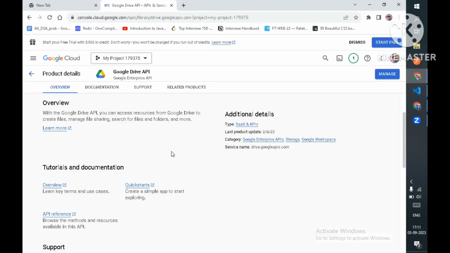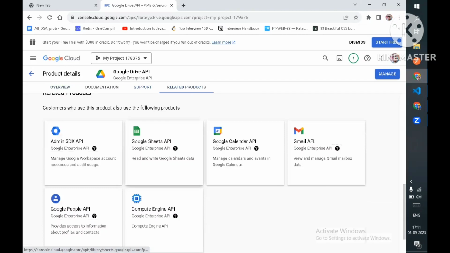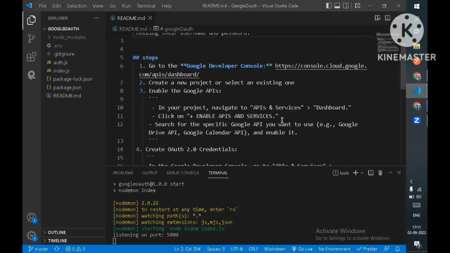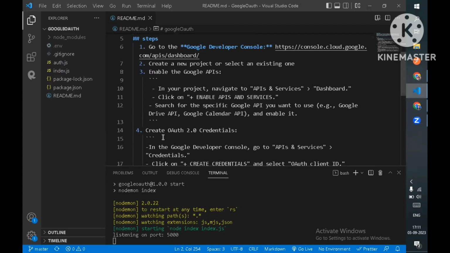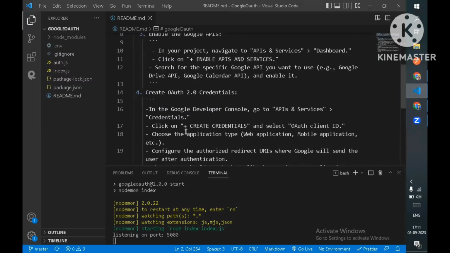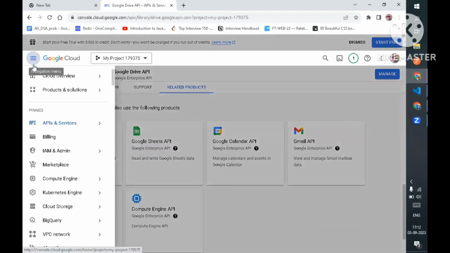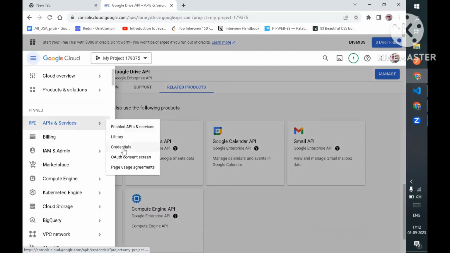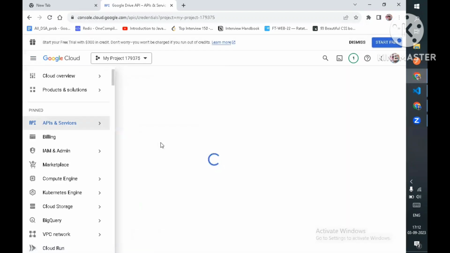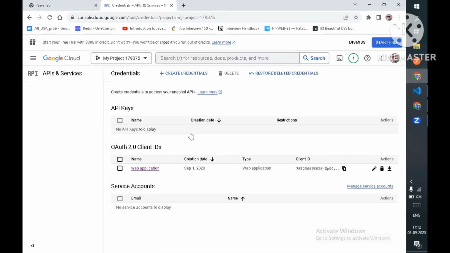Now we go back to the steps. In the next step, we have to create an authentication credential, the OAuth credential. For that we again go to APIs and Services, and then go to Credentials. Here we have to create the credential. After clicking this, we are redirected to this window, where I have already set up.